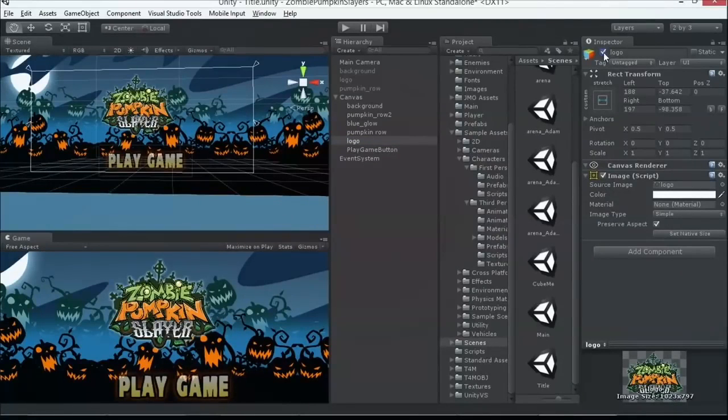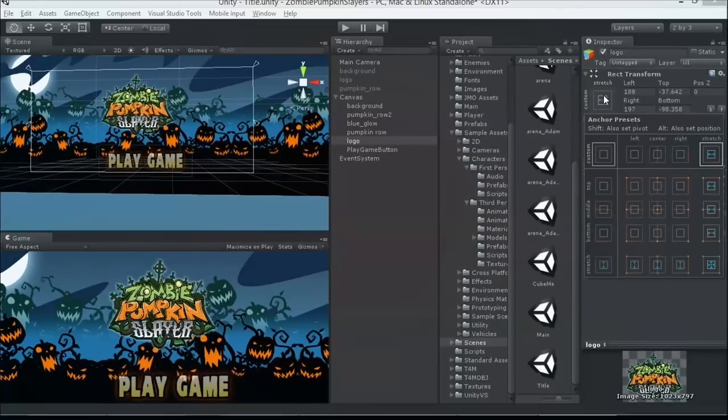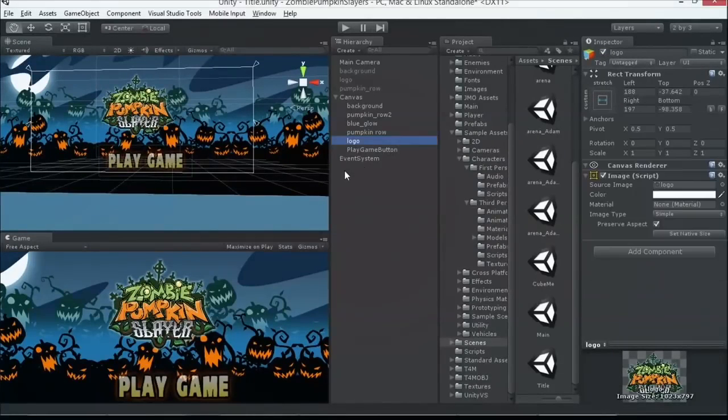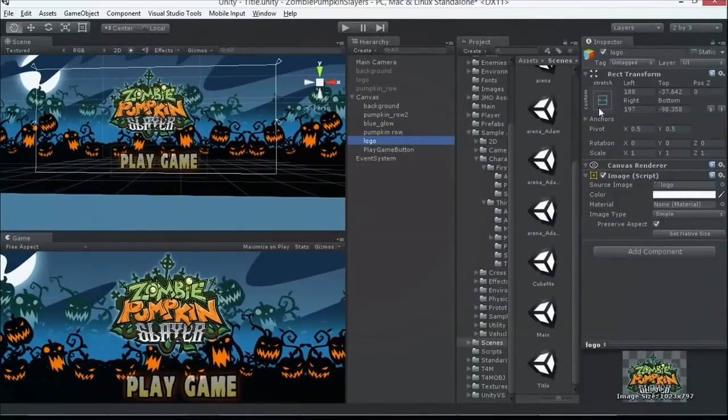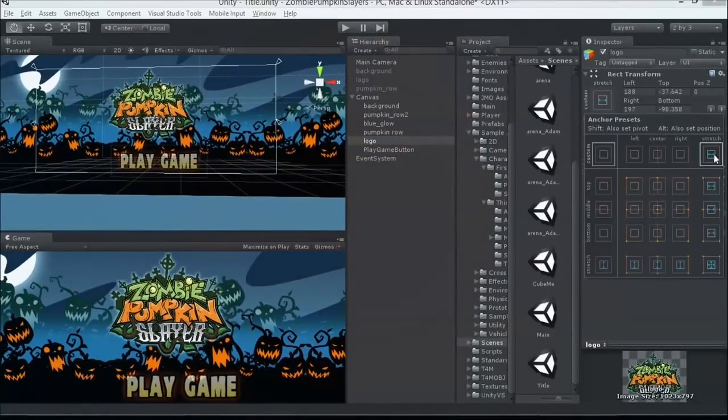Thanks. We got the logo, Zombie Pumpkin Slayer. Notice here, we can set, if we want to stretch, see how it's stretching with it and is growing? Oh, that's beautiful. I've set that in the horizontal direction. I want to expand. I can expand horizontally and vertically if I want as well.